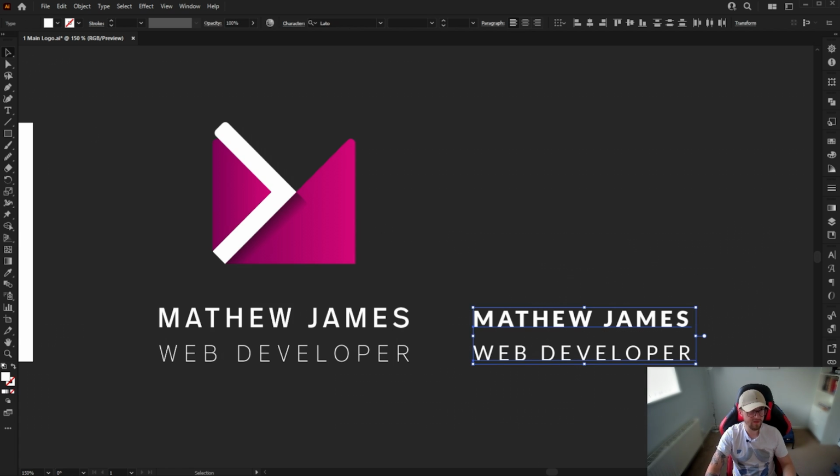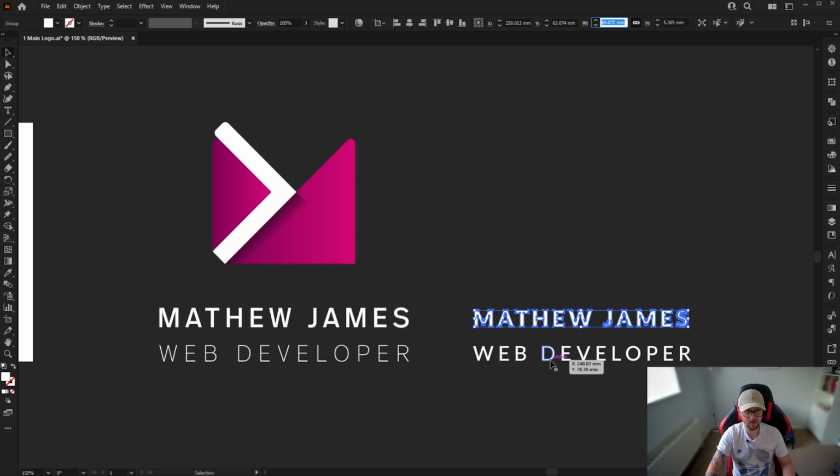So let's grab everything, convert them to an object, and then what we can do is copy the width from Matthew James, paste it in for the web developer, centralize the two, and then we've got this justified effect, which is what's going on here.